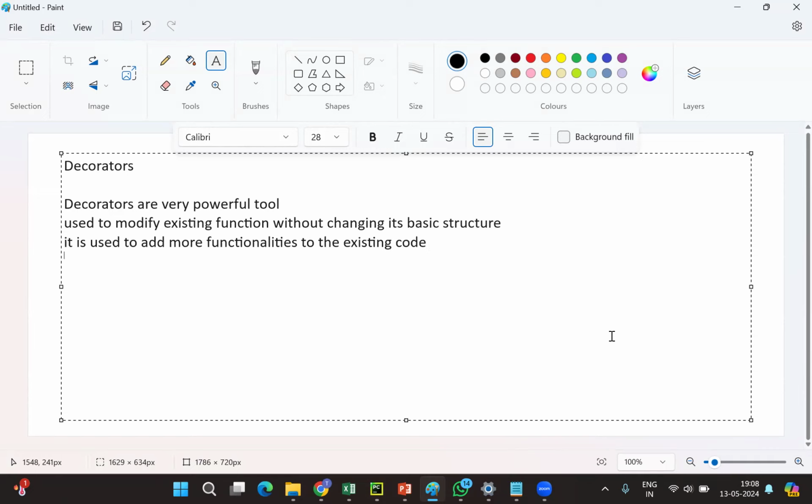That means ultimately it is used to what? Reduce your code. Or you can say that it makes your code smarter. Rather than adding more code, it will make your existing code smarter.